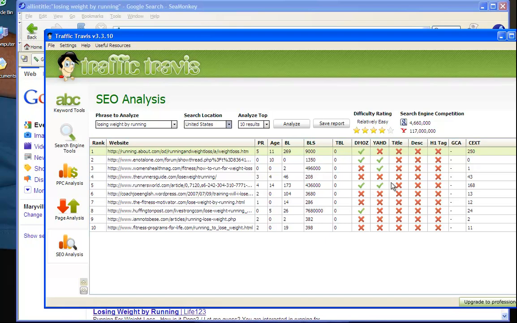The next things I want to really pay attention to are the title, description, and H1 tags. These are what you might hear people refer to as on-page SEO. If you see green check marks here, it means those pages are optimized for that. These are all red X's. I'd get truly excited about this.